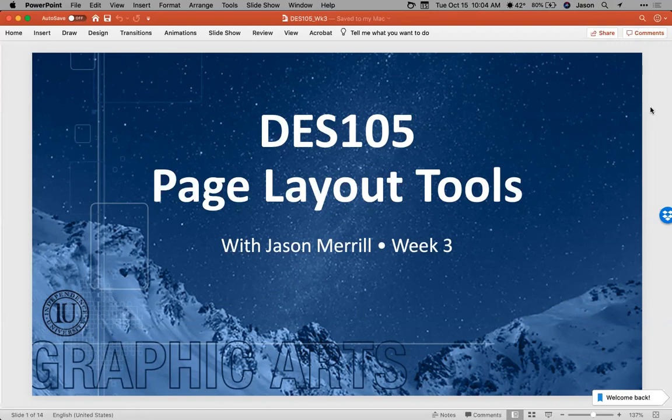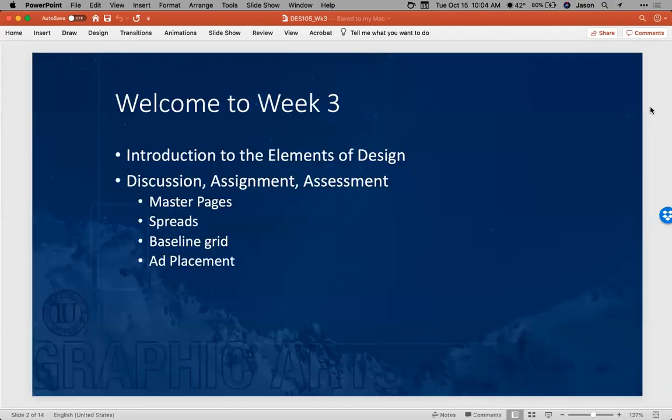And then we're going to get into a couple of new aspects of InDesign. One's called master pages, and we're also going to look at one called the baseline grid. Okay, and we're going to be working with spreads for the first time this week as well.